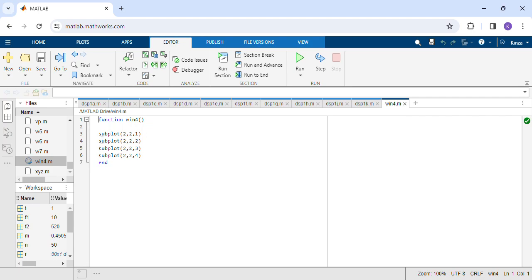The next command, subplot(2,2,1). This line creates the first subplot in a 2 by 2 grid and selects it for plotting. Similarly, the next, subplot(2,2,2). This line creates the second subplot in the same 2 by 2 grid and selects it for plotting. Similarly, the next line creates the third subplot in the same 2 by 2 grid and selects it for plotting. And the last one will create the fourth subplot in the same 2 by 2 grid and select it for plotting. And here my function ends.